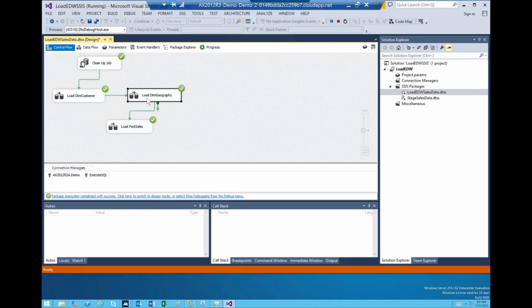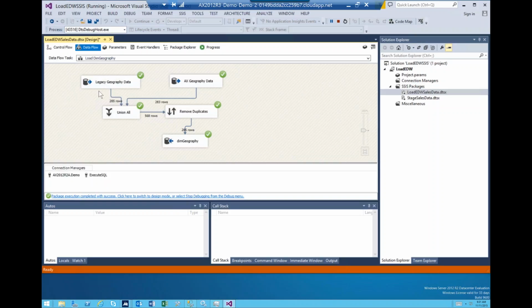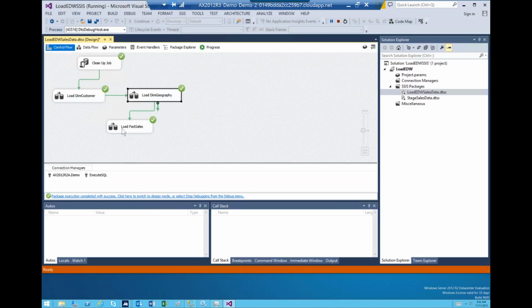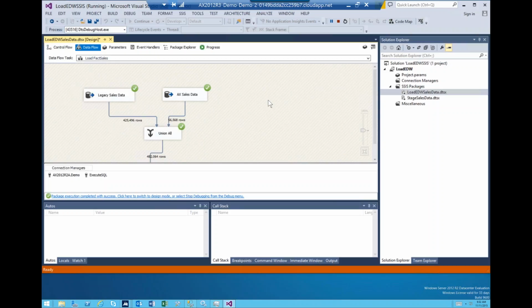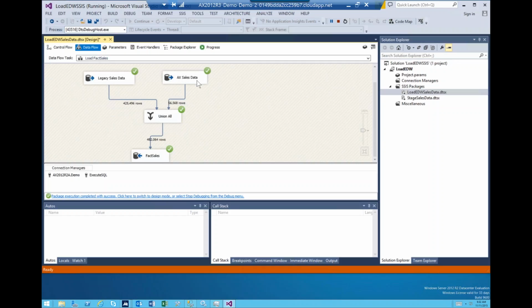If we go back to our control flow and go to our geography, once again we're doing the same thing there: loading our legacy, loading our AX, unioning that, removing duplicates, and these are just tools we drag on here. This is drag and drop for these boxes, so it's a very visual design interface. And then finally, we load our fact table, and once again, legacy, AX data, unioning that together. Don't remove duplicates in this case because there won't be duplicate transactions between the systems. And finally, load that fact sales table.